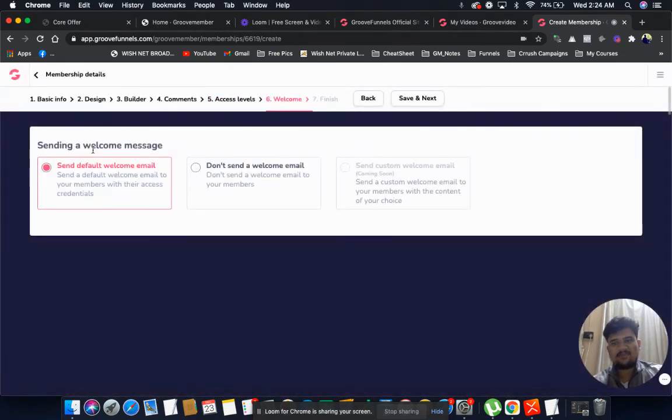Now this is sending the welcome message, and there are two options till now. One is send a default welcome email, another is don't send a welcome email. I would recommend you to send a default welcome email. Then click on save and next.